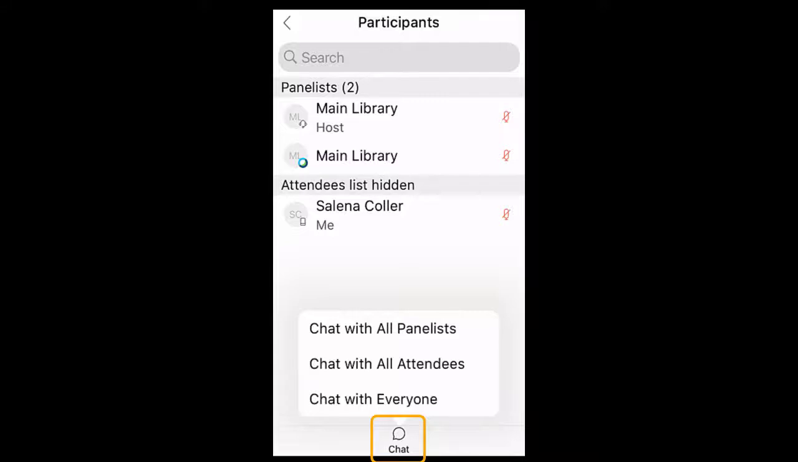At the bottom of the participant screen, you'll see the chat button. Tap it and you'll get options for who you can trade messages with. All panelists will bring up a chat log of you and the host and the presenters. All attendees will do the same, but for yourself and every other guest. Everyone brings up a chat log that everyone can add to.